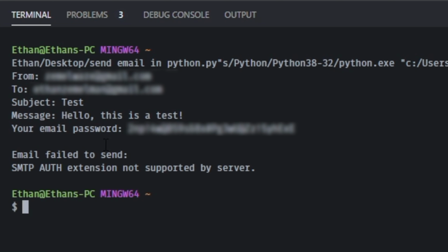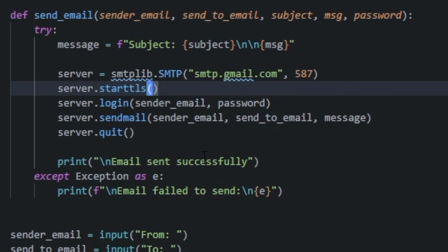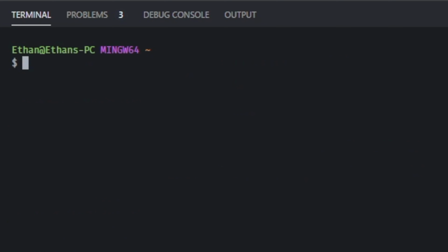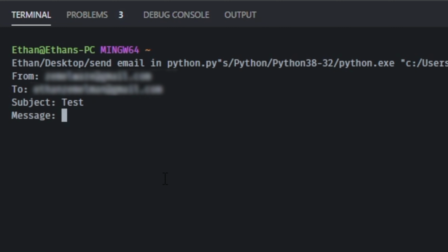So the reason that didn't work was simply because I forgot to add the brackets here, that's all. And now it should work. Let's go ahead and hit run one more time. Now this should work. So once again, who we're sending from, the email we're sending to, the subject of the email, the message of the email, and your email password, so it can log into your email and send the email to whoever you're sending it to.